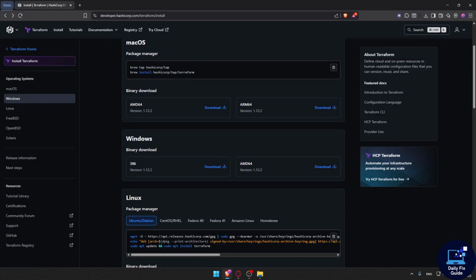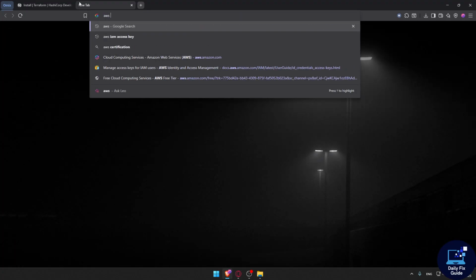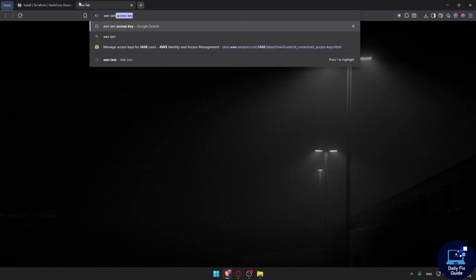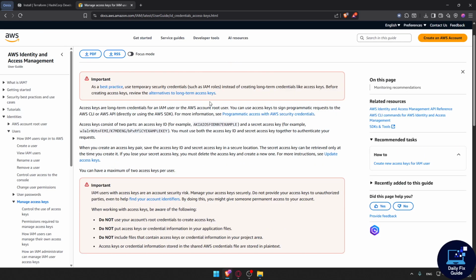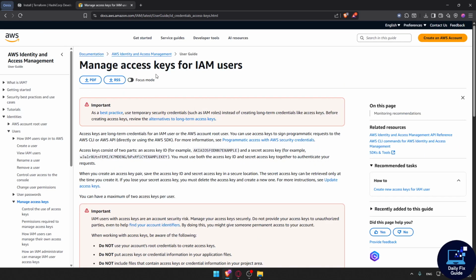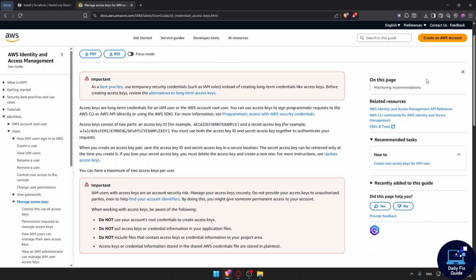You'll also need an AWS account, or you basically need an access key. So just open a new tab, go to Google, you can just type IAM access key, and you'll find here an example, this article, that will help you get it. If you don't know how, just go and follow it. First of all, you'll have to create or access your AWS account if you already have it, and you'll get your access key.